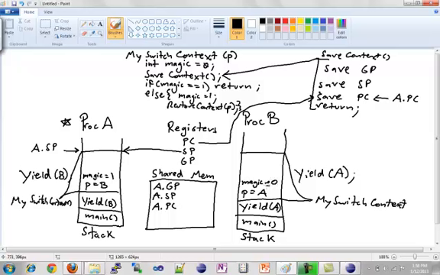It's very, very important to note that this magic right here, the one for B, is different from the magic for A. They're completely separate. Different parts of memory, different everything. They just have the same name. Okay, and then we call save context.